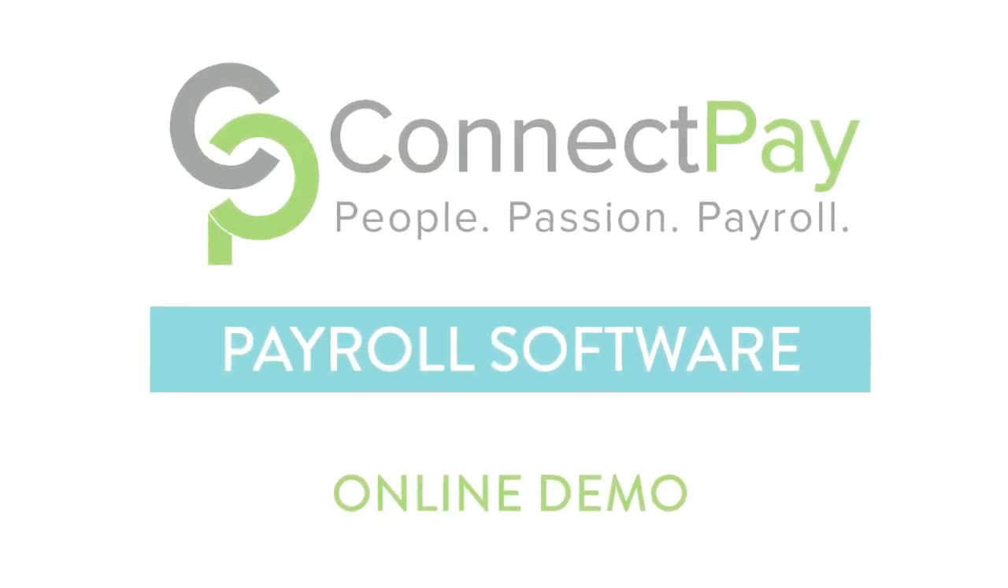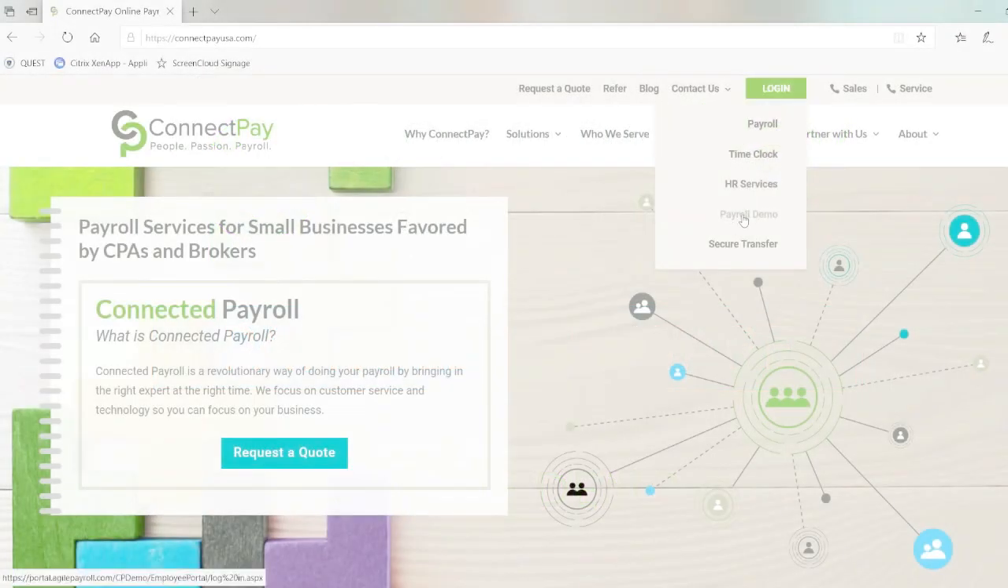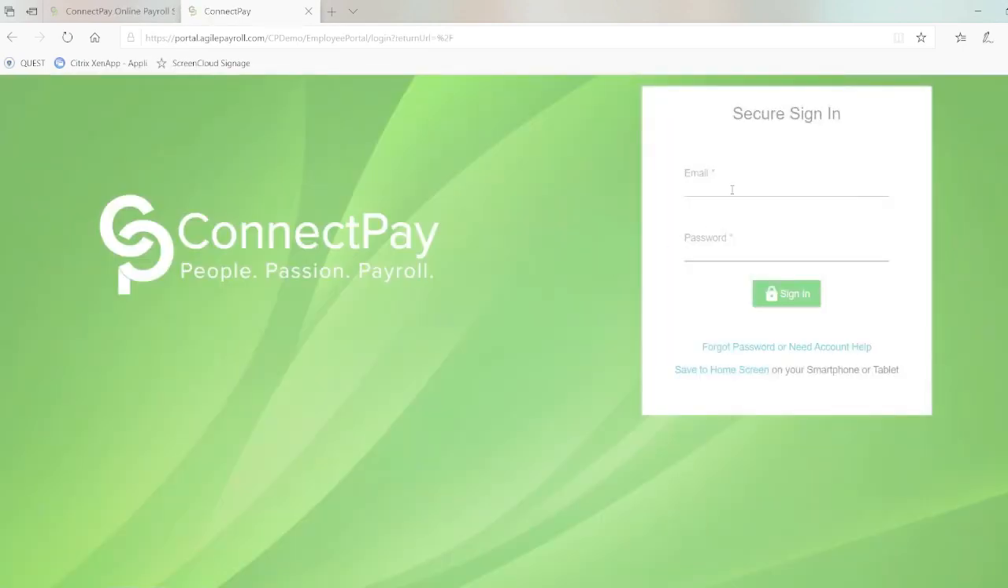We'll start by visiting ConnectPayUSA.com. Click the green login button on the top of the screen and pull down the menu to select Payroll at the top. For this demo, I'm using our Payroll demo account. This will lead you to the portal login screen.